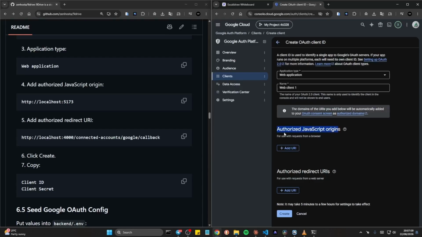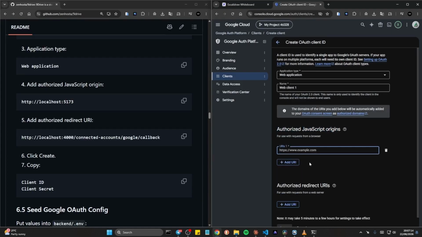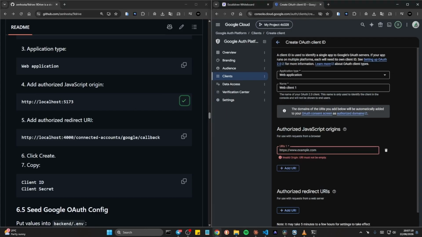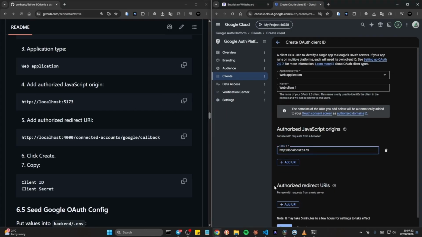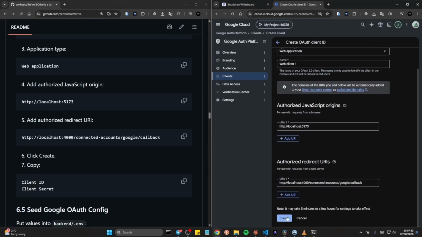So on the next step, we have to add the authorized JavaScript origins. And we want to simply type it here. And we want to come all the way here, copy this and paste it over here. Now let's go to authorized redirect URL, add this, and we want to copy this right here and add over here. So now we can simply press create.